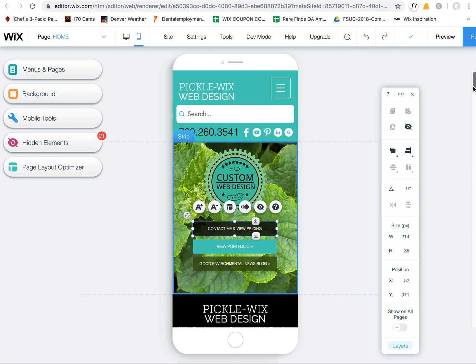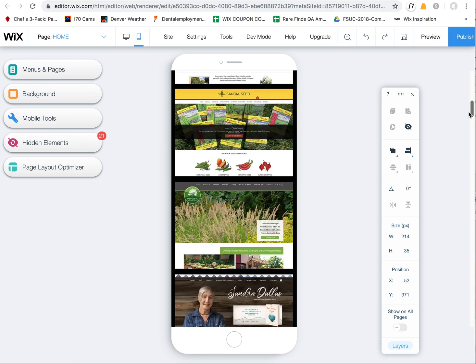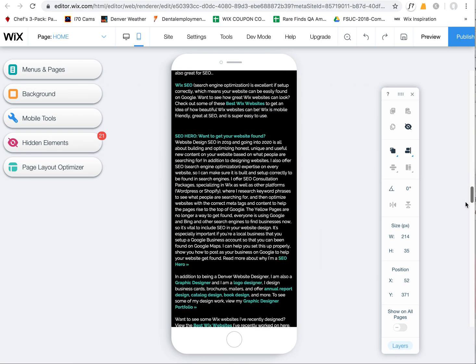Another thing to note is you can't use your arrows on your keyboard to scroll in this window. If you want to scroll, you need to make sure to use, and let me pull this into screen a little bit better, this scroll bar to navigate up and down on the mobile view.